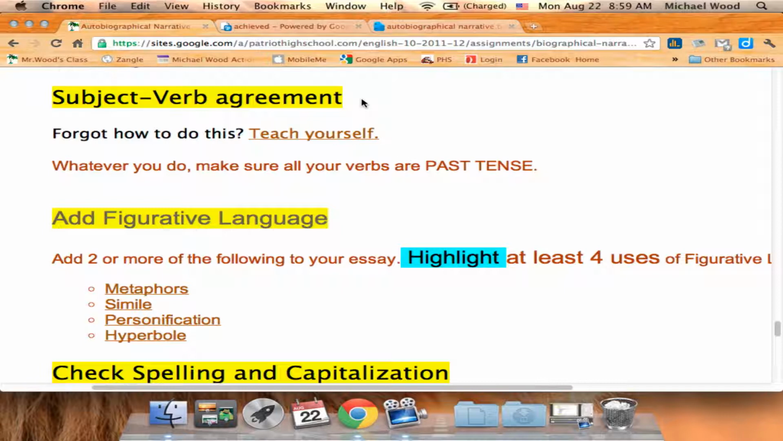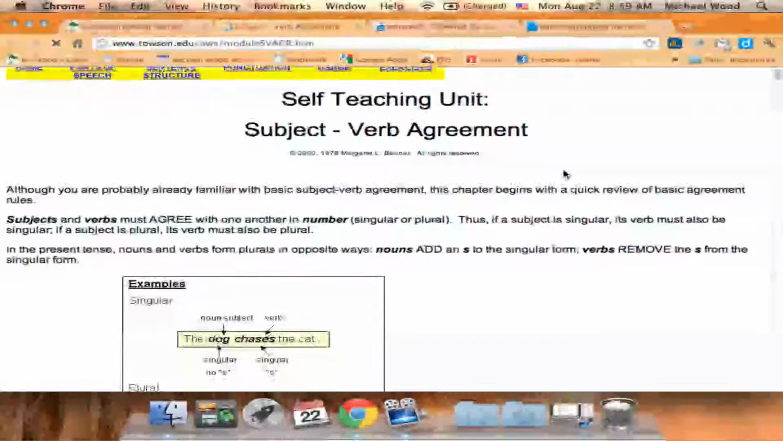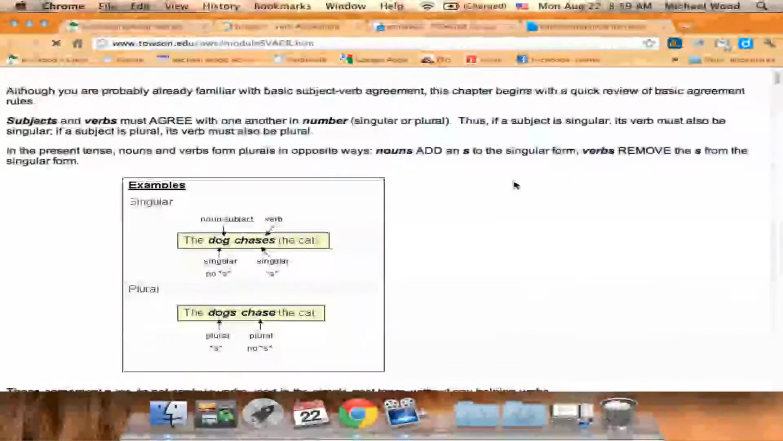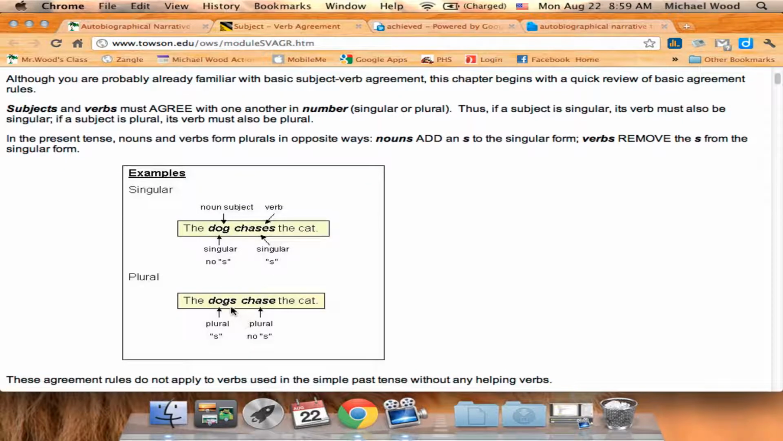But just in case, it's been a very long summer, I provided a link for you that teaches you how to do it again, okay? The dog chases the cat. Dog is singular. The dog chases. But if you change dog to dogs, it becomes the dogs chase the cat. That's called subject-verb agreement. The subject and the verb have to line up.